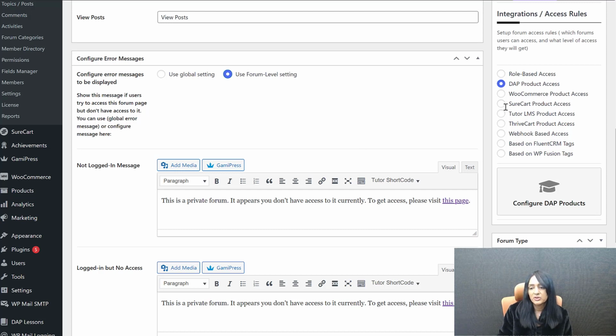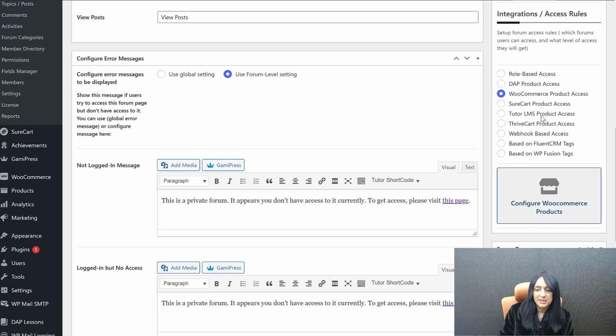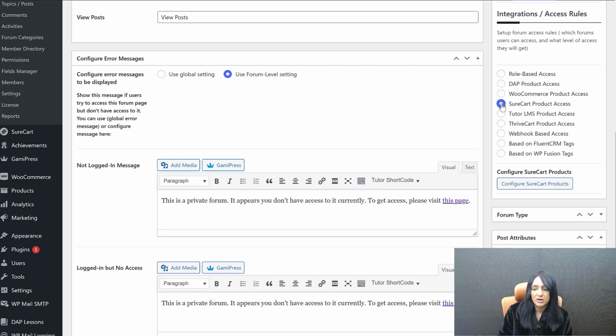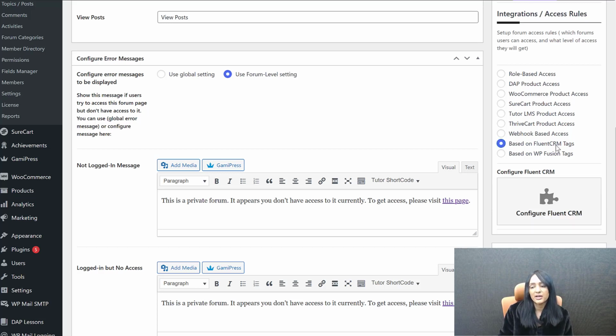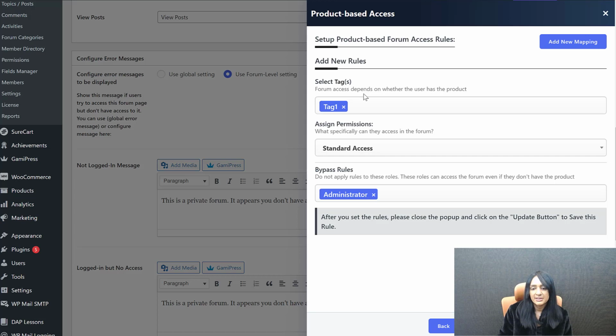I'm not going to show you each one of these different platforms. It all works the same way where, like, for example, if you select WooCommerce, it's going to allow you to configure the products they should have purchased through WooCommerce. If there is a successful order for this user, then they are going to be able to access it. So you can set up WooCommerce rules, you can set up SureCart rules, you can configure the products, SureCart products here. Someone said, I want to allow access based on Fluent CRM tags. You can do that too. You can say based on Fluent CRM tags, and then click on this button here, and you can set up your rules. You can say add new mapping, or you can edit your existing rule here. You can say select the tag, right? You can select the tags you have in Fluent CRM.